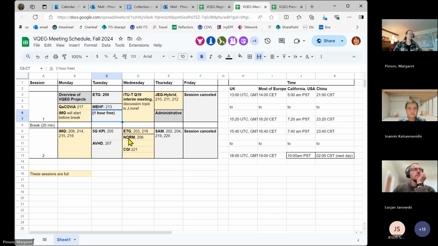Unfortunately, that collides with my other conflict, Margaret. So CGI 220, what if we see about swapping these two? Would that help? Where would you land then? That would be closer to 9 a.m. on Wednesday. And we could have a break there if necessary. Would that be for Norm? For Norm, if we swapped CGI and Norm.